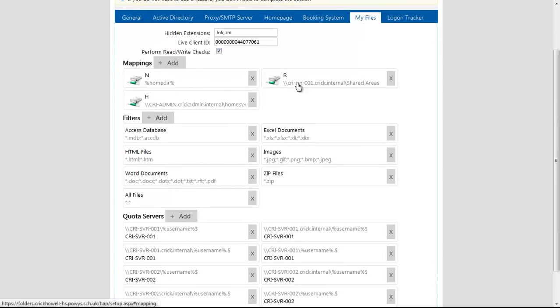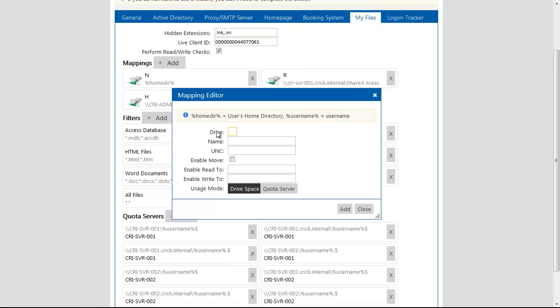You then have the drive mappings that are available. By default, you have your drive, the name, the UNC path. You can use home.dir for the user's home directory. Whether or not to allow moving on this folder, who has read access to this folder and who has write access. NTFS permissions override the write setting if need be, but do not override the read setting unless they do not have access to that folder. And then the usage mode, whether or not to use the drive space indication or quota systems.